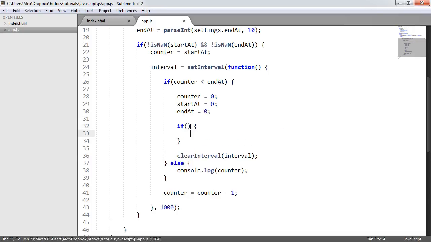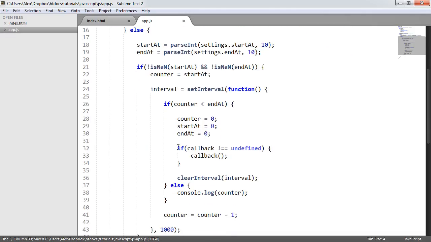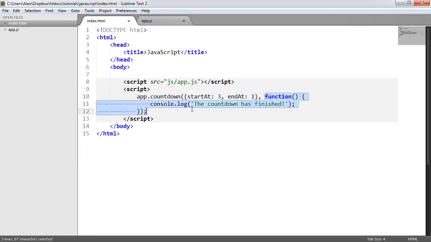So now I'm just going to go ahead and add an if statement here, and I'm going to say if callback doesn't equal undefined, callback. And that's all we need to do. That's it. That's all we need to do. It's as simple as allowing it to be provided as a parameter within the method, and then checking if the callback isn't undefined, and then actually calling the method or the function. Sorry. So this function will then be called.